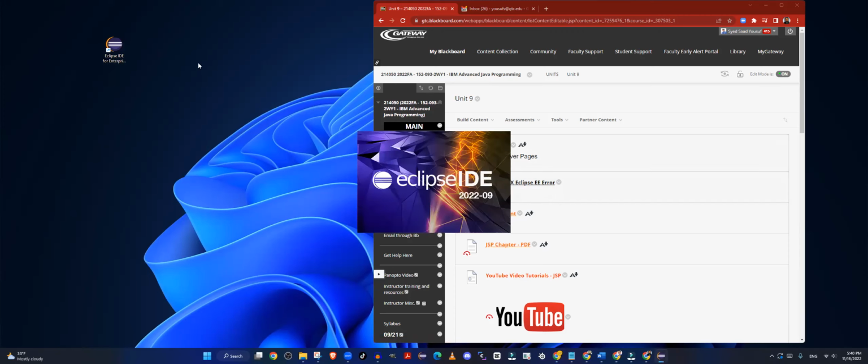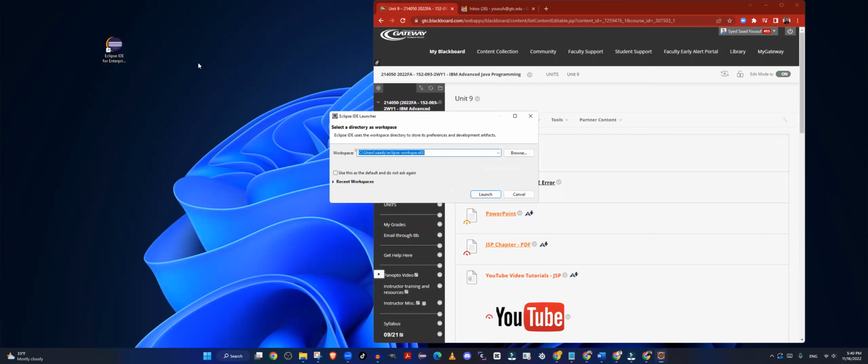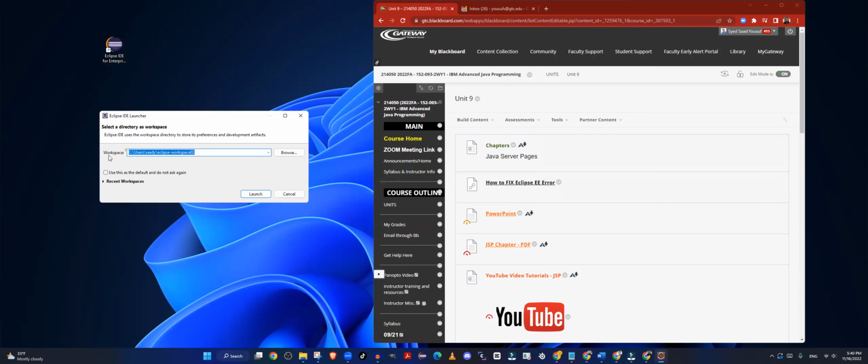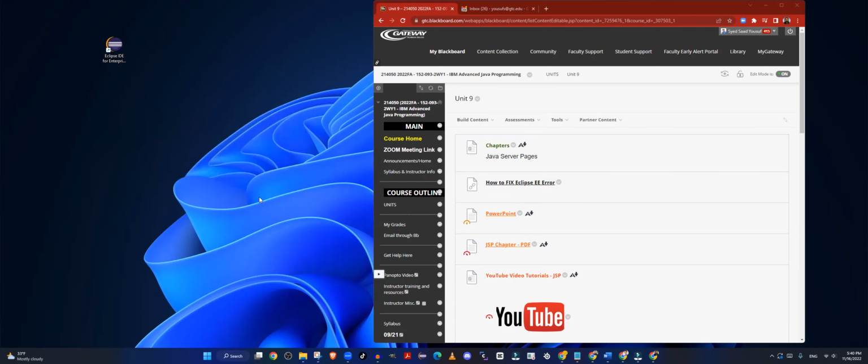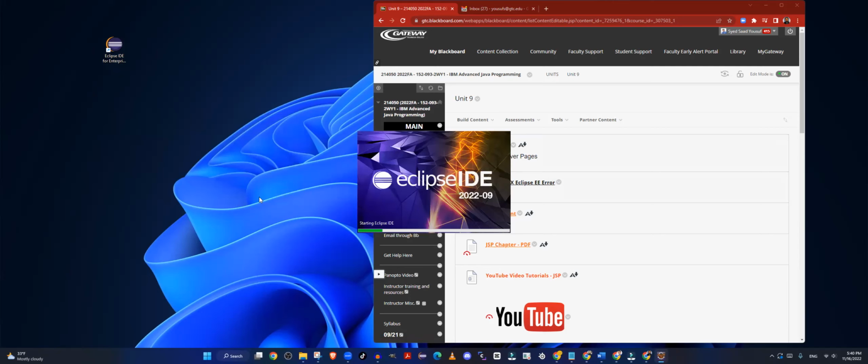So for those of you who have it, you can double click on the IDE and that should give you a workspace folder and then you can hit launch. And that should open up the Eclipse for Enterprise Edition.